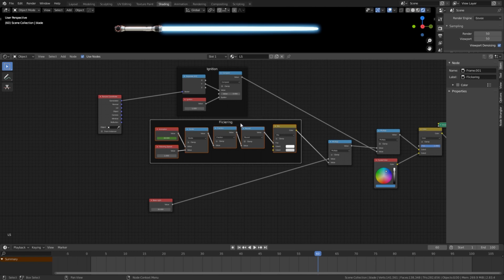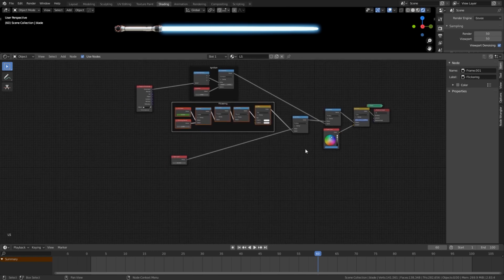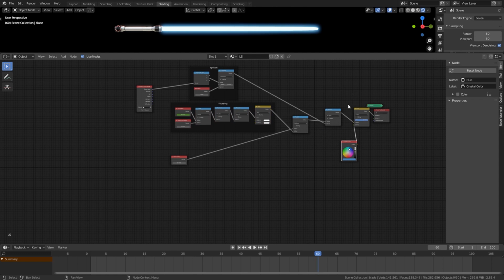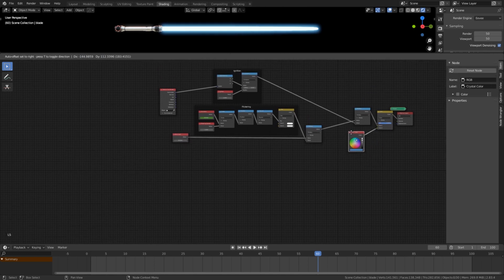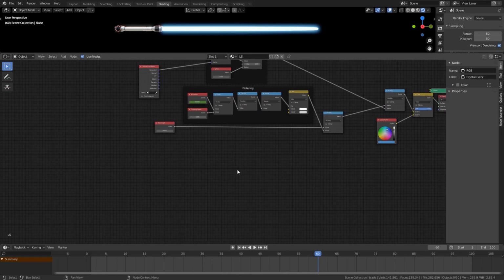Okay, we have a flickering ignitable saber. Now we'll add the pulsating effect. We want to create like waves of energy that go from the base to the tip of the saber.